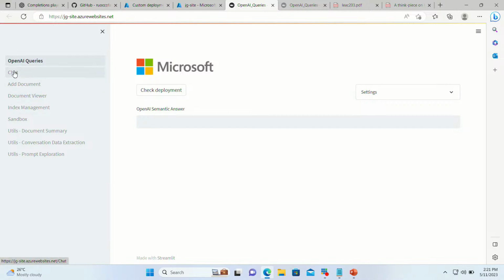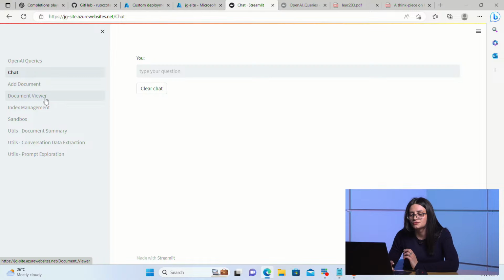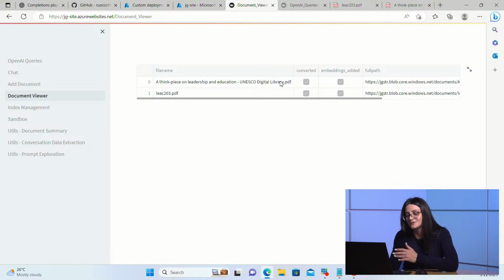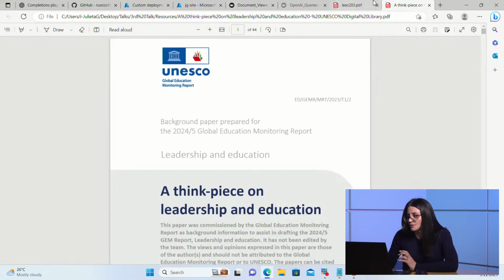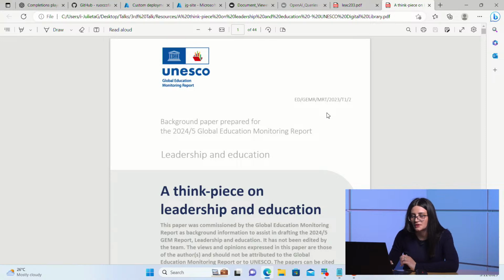So here you can see that we have two options to do queries. The first one is the standard one, and the second one is the chat option. But before going on, first of all, we need to upload our documents to our application. Here you can see that I have uploaded them, and our documents have already been converted, and the embeddings are also added. So I have two documents to challenge our application. The first one is about financial statements of a company, and the other one is about leadership and education.